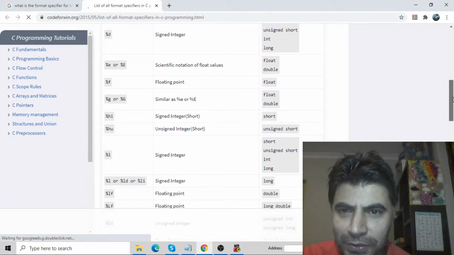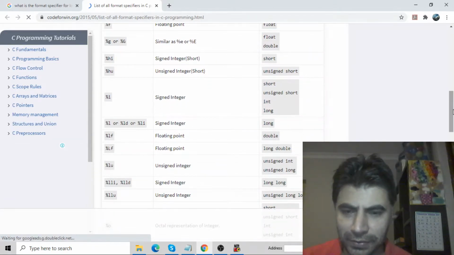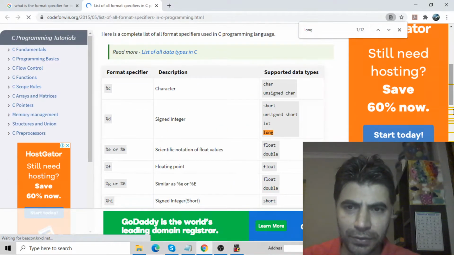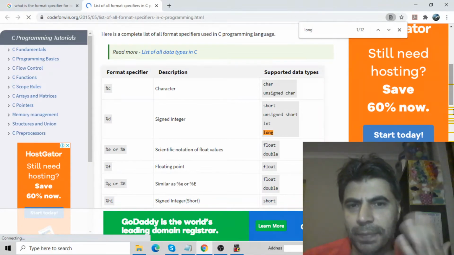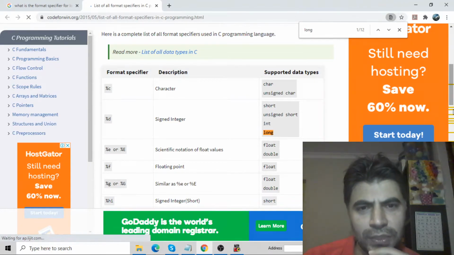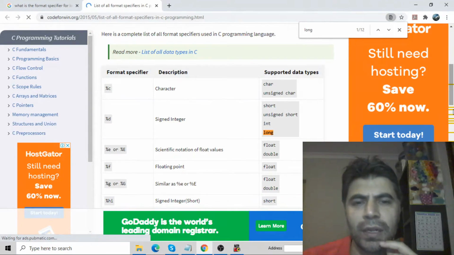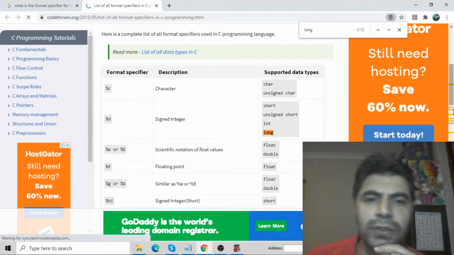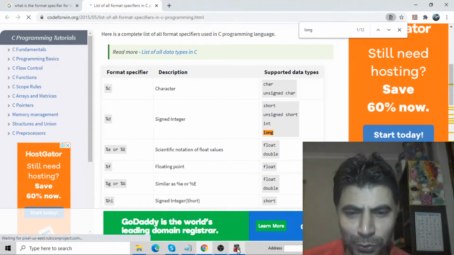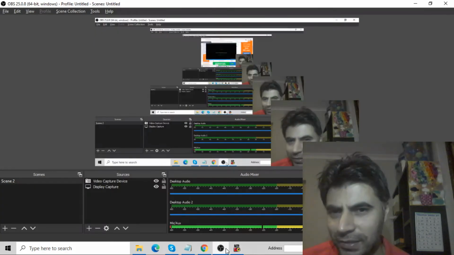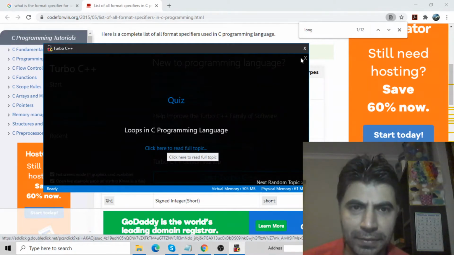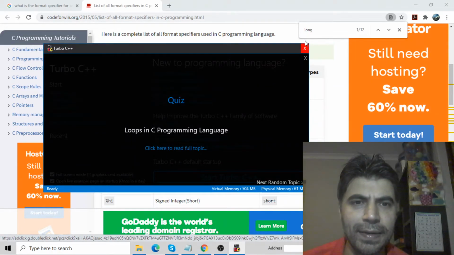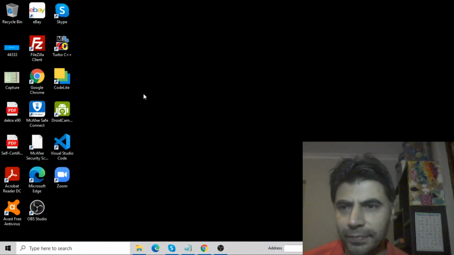Character, floating point. I need to find the long. Let's directly jump to the long. Percent d. Okay, so percent d. My bad. I was supposed to use the same. Percent d can support integer and it can also support the long. Wow, that is so cool. So it will be even easier for all of us to remember, right? Let's load it again to test.